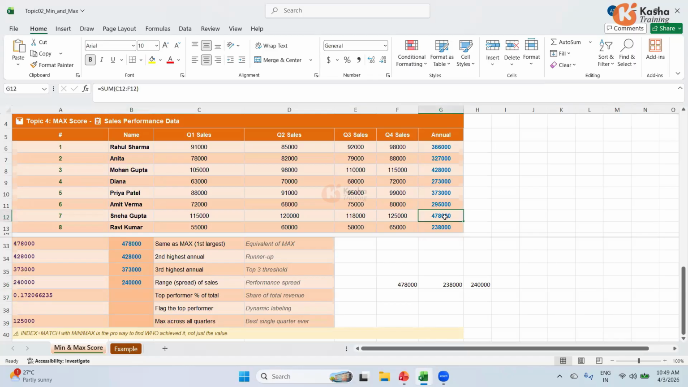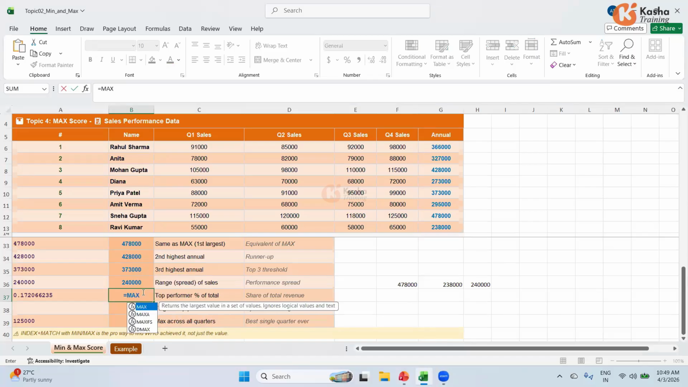So how much percentage he's contributing for the annual sale in my company. So I'll select here an equal to sign. With this equal to sign, I'll write here MAX, and then I will open the bracket here. I'll select this range from B6 to B13, because I want to find out the percentage of my top performer here. And then I'll close this bracket here.